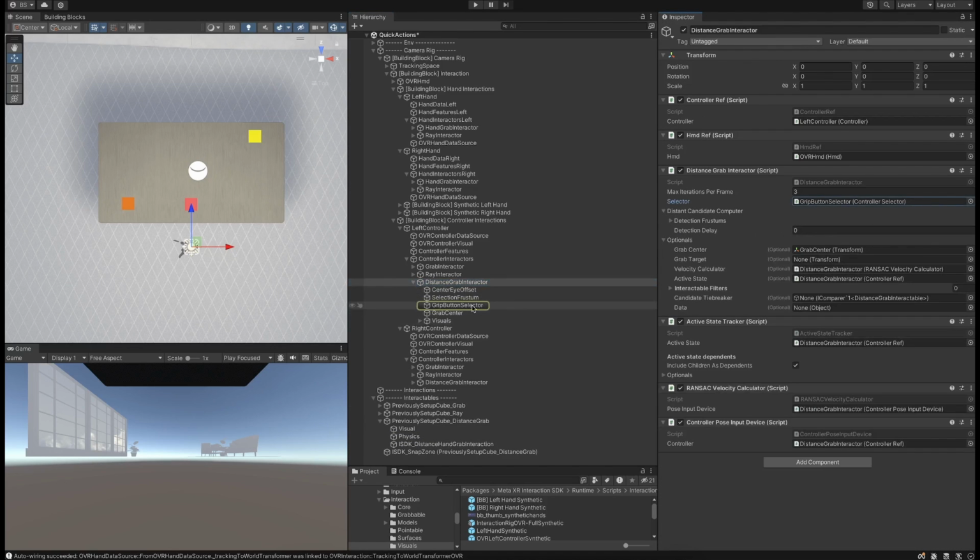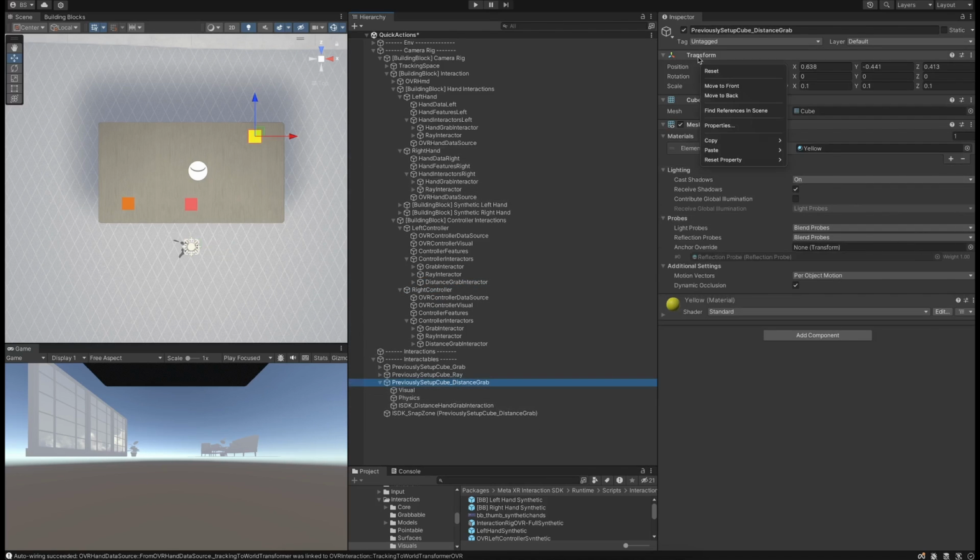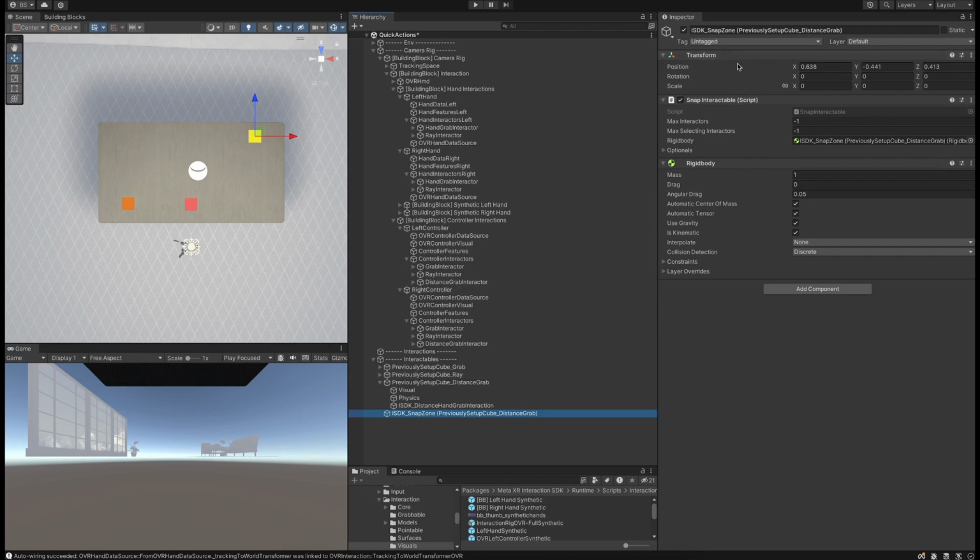Also, do you remember the snap interactable we have added? Now we need to give it a transform. It needs one for snapping back the interactable after we ungrab it. So for that, I will copy the current position of the game object that I have and apply the same to the snap interactable for it to always snap to where I have placed it currently.